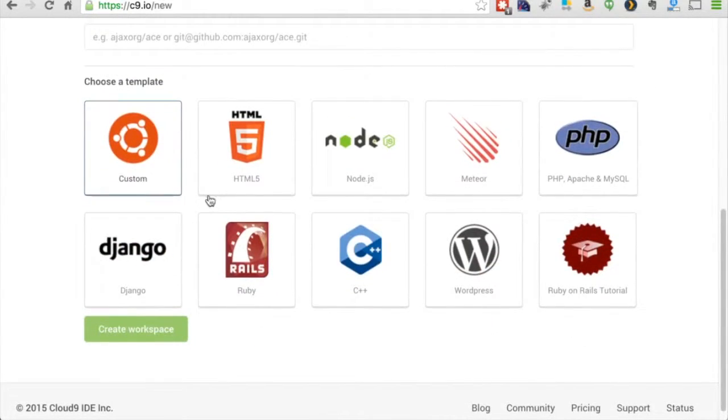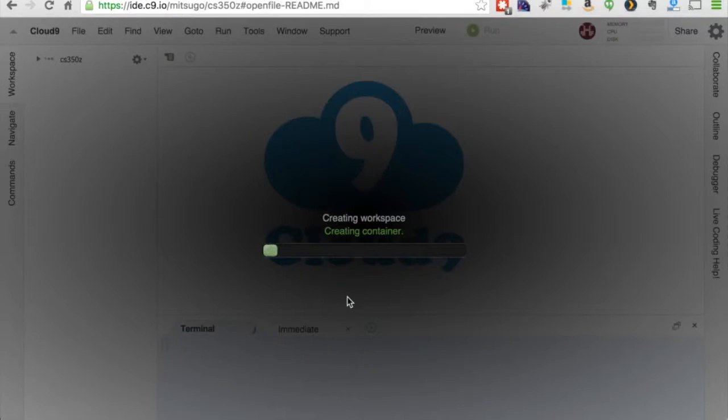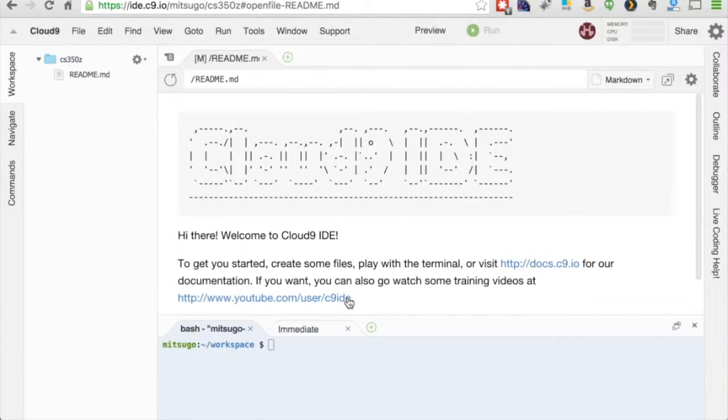Here, this choose a template is, we can have a very specialized workspace, one that has all of the WordPress stuff installed, or PHP, Apache, MySQL, if we're doing some old school PHP coding, new school JavaScript, Node.js programming. We're going to leave ours as custom. We're going to kind of build our own. So I'm going to go ahead and create the workspace. This takes a minute. And there, that was pretty fast.